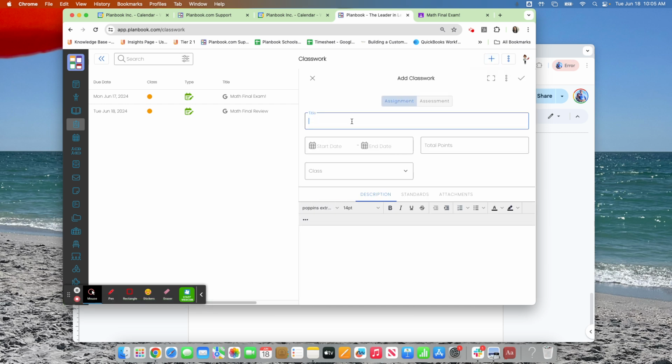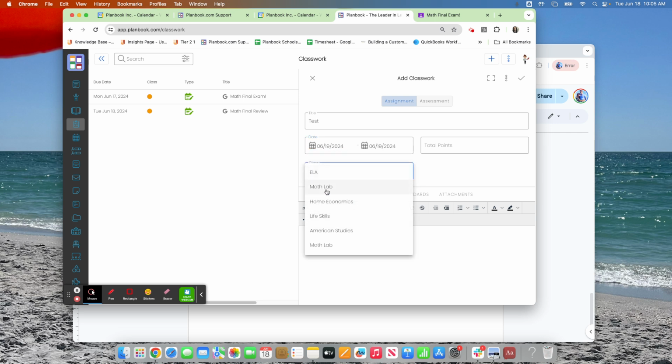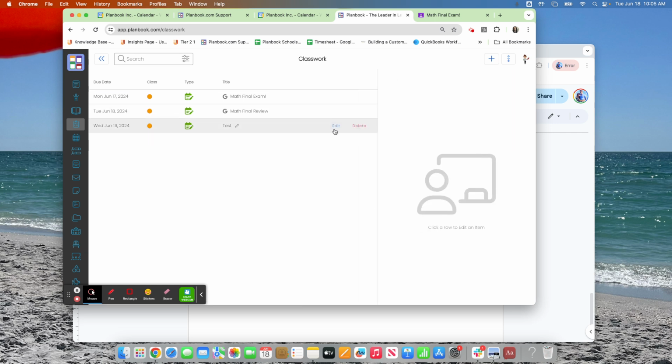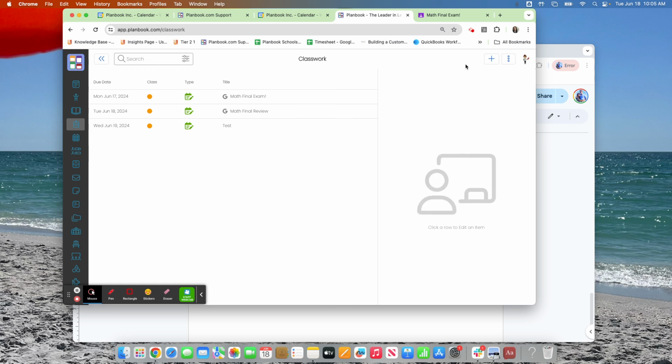We'll add a classwork. Assign it to our class. Click the check mark to save. Now hover over Edit. Select the three-dot icon, and we can transfer this to our Google class. Choose the Google class you would like to transfer it to, and that will be sent to our Google class.